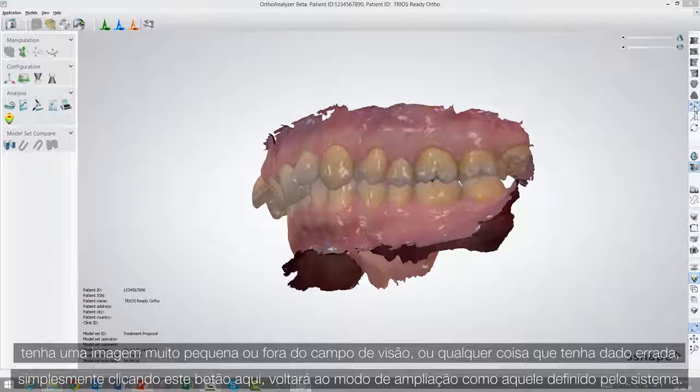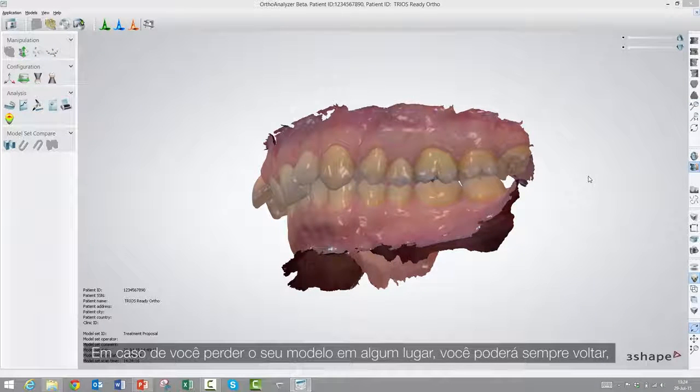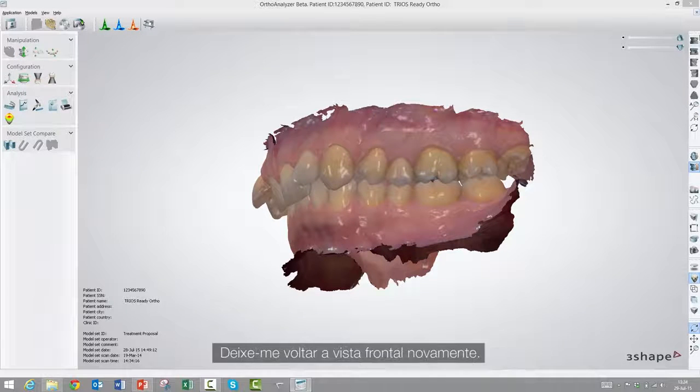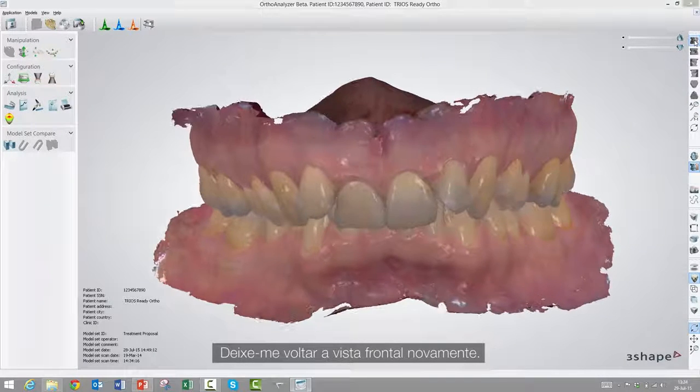It will go into a full zoom like defined in the system. So if you sort of lose your model somewhere, you can always get back, either of course by choosing one of the previews up here or views up here, or by clicking this 100% zoom right here. I'll go to front view again.